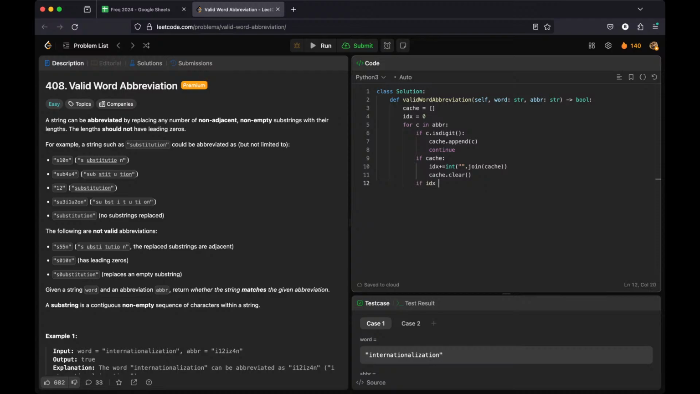If idx is greater than or equal to the length of word, then you've gone too far, and then you can immediately return false. Or else, if word at idx is not equal to C, return false, and then idx plus equals 1, because you now have traversed that single character. And then in the end, this has to happen again.